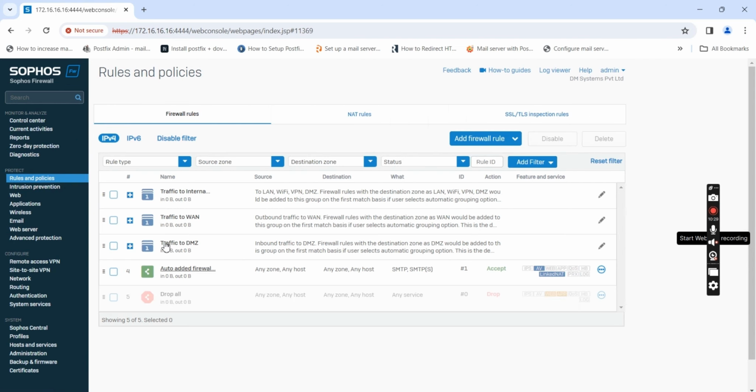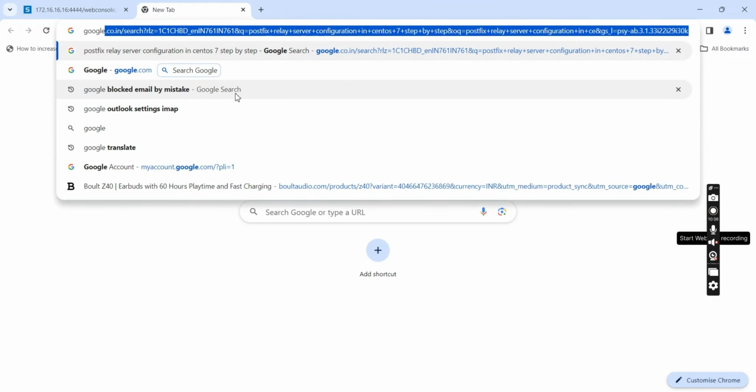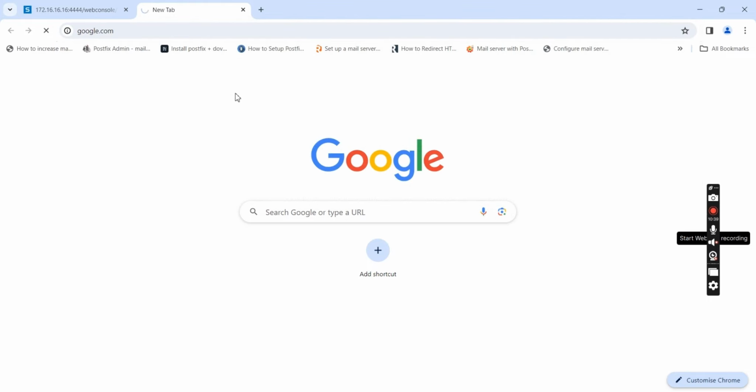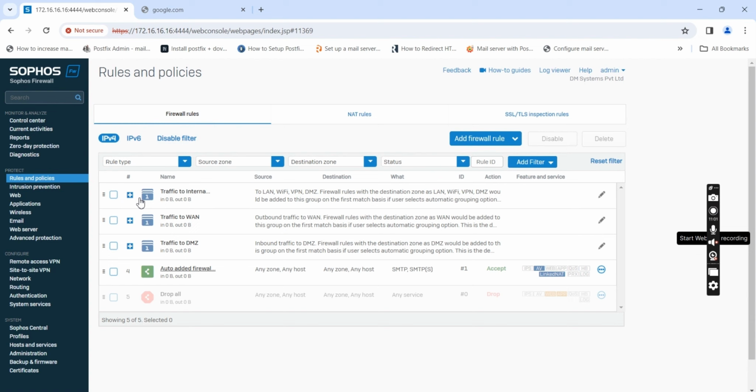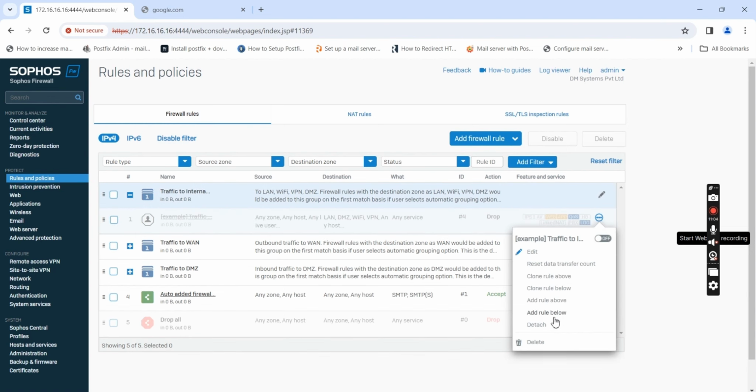So here these are the default rules that come with the firewall. Okay, so right now I'm not able to browse anything. Like if I'm talking about google.com, it is not browsing right now because I don't have any rule which allows me to open any website. So for that, what can I do? In my case, what I am doing is I am removing all the existing rules in my firewall.